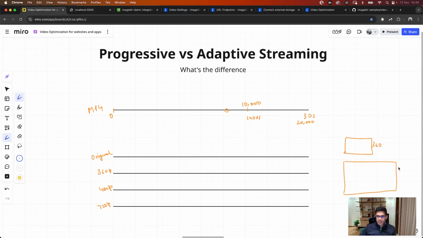The lower the resolution, the lower the size of the video that you end up loading. And for each resolution, there is a suitable bitrate as well, the amount of data that we are going to be streaming every second. So for every resolution there is a suitable bitrate range, and the video compression tries to fit the video within that bitrate range for every resolution.